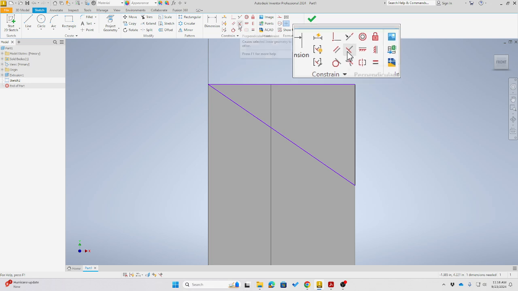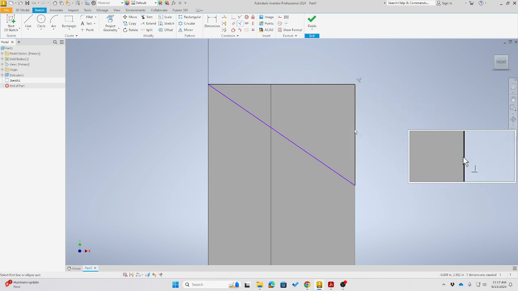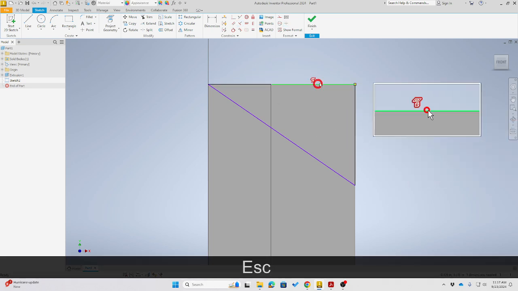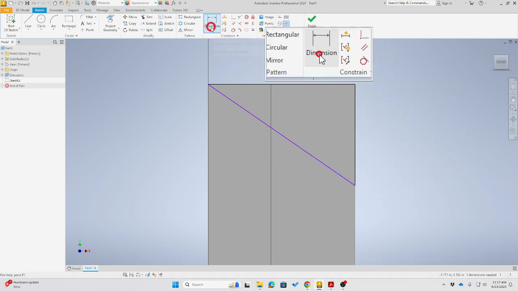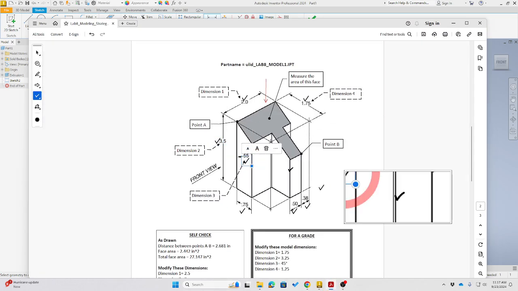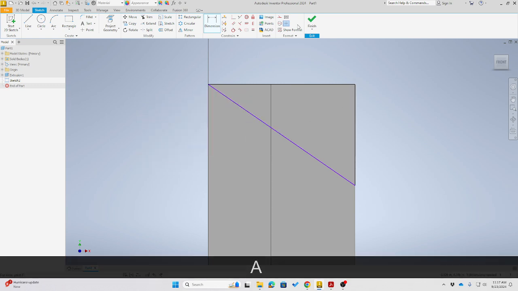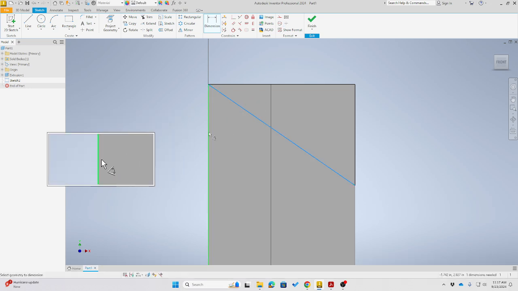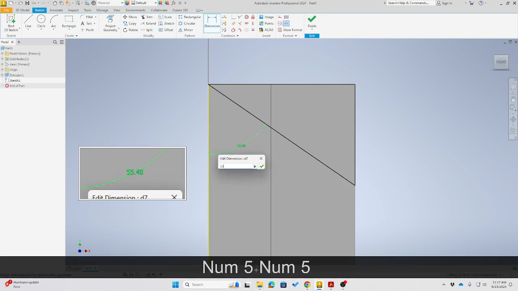You need to add a perpendicular relation between this line and this line, right? And we don't need also this line. So now we need to add this dimension. Look at here, this 55 degree angle. So you can do that dimension: click on this line, then move the mouse, click this line. Now add this one, 55.